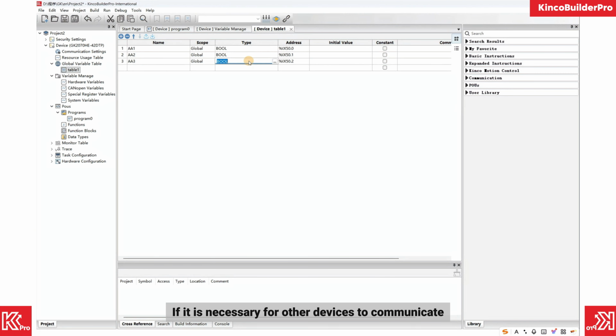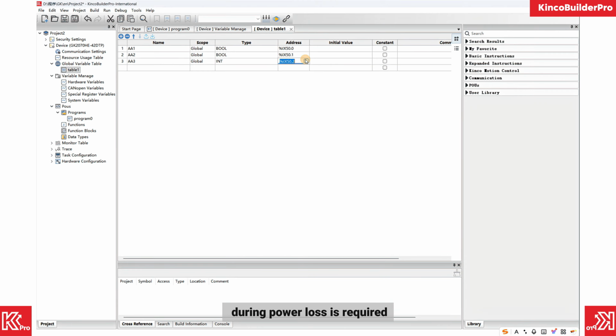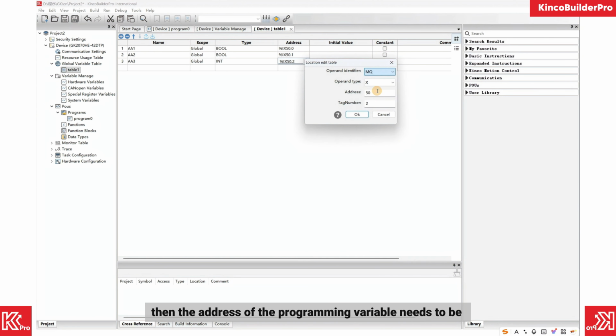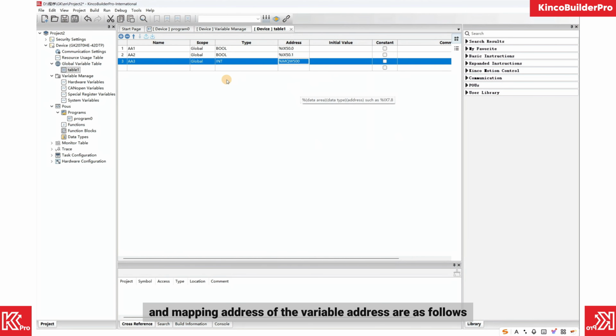If it is necessary for other devices to communicate to read and write variable data, or if the function of retaining data during power loss is required, then the address of the programming variable needs to be bound to the corresponding address. The description, scope of application, and mapping address of the variable address are as follows.